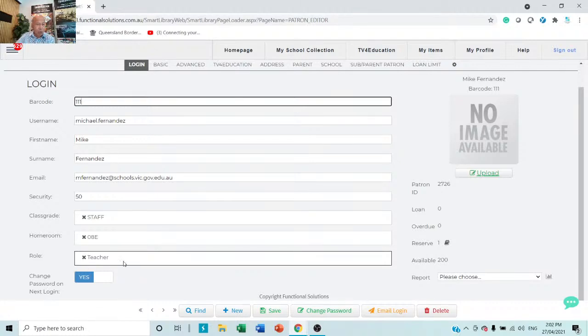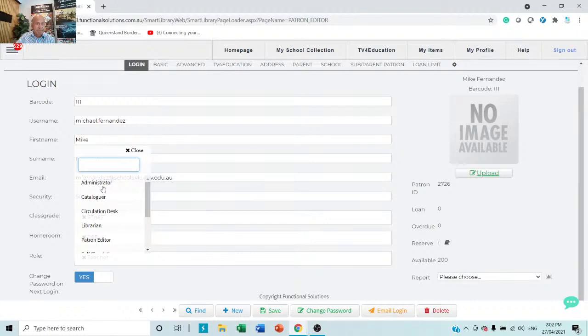These are all the roles that are there: administrators, catalogers, circulation desk. In your case, if you're just a TV for Education administrator, there are three roles in here, or four roles actually. There's a student role. Every student should have a student role. Every teacher should have a teacher role. But the administrators of the system should have either the administrator or the librarian role. It doesn't matter which one, but one of the two.